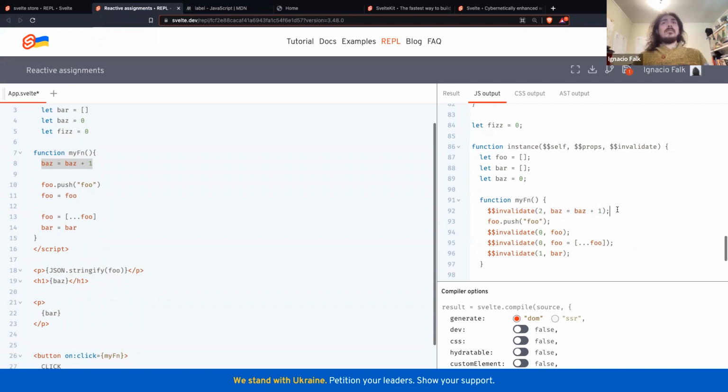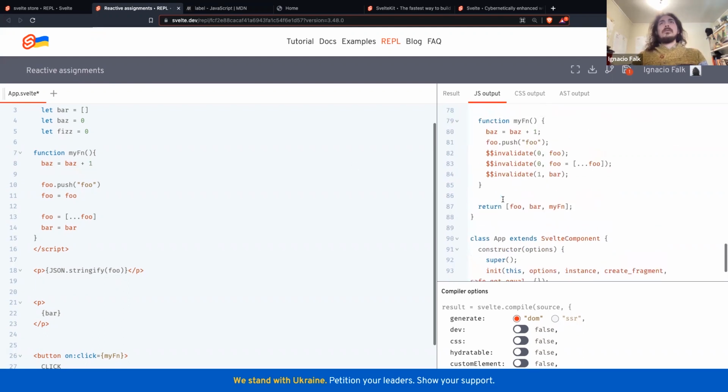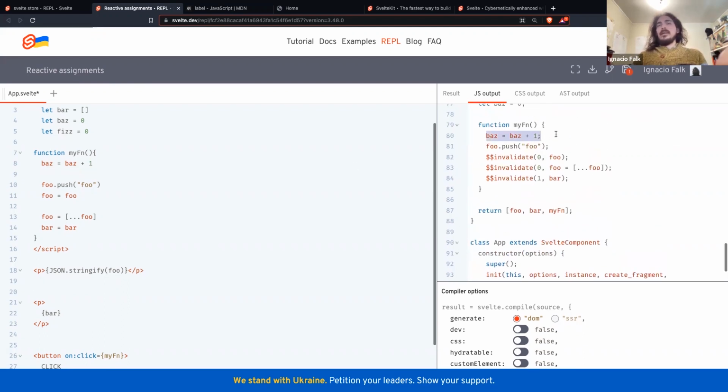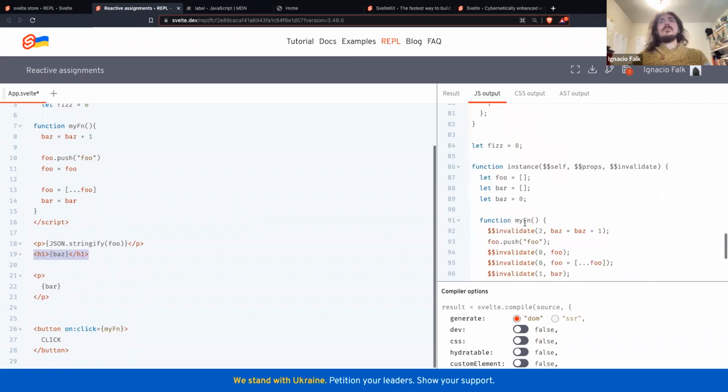So this allows us to do many things, and it's very smart in a way that if you don't use this variable in the template, and I'm gonna remove it for a moment, you can see that it's not invalidating anything because it doesn't need to be reactive because it's not going to be shown in the actual component. So yeah, it's very smart on how to do things.